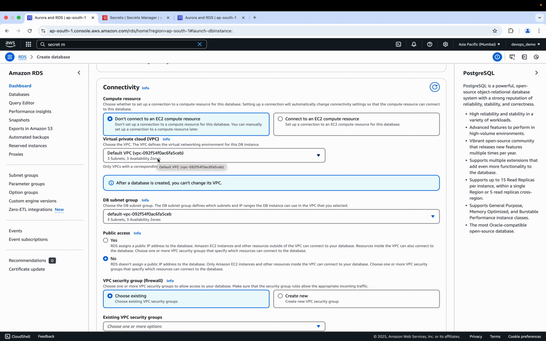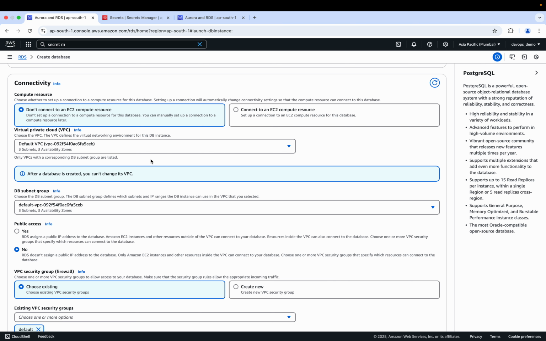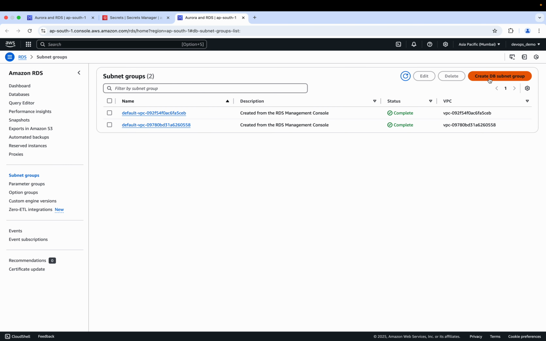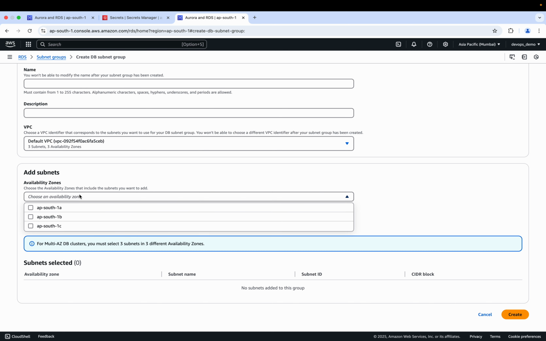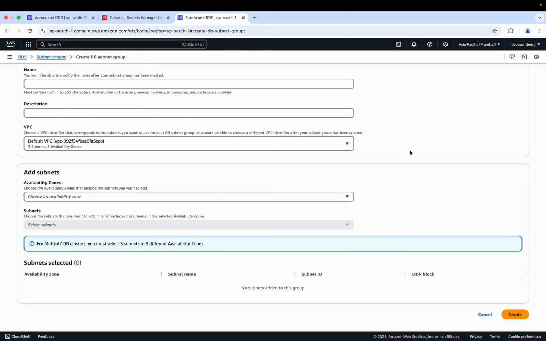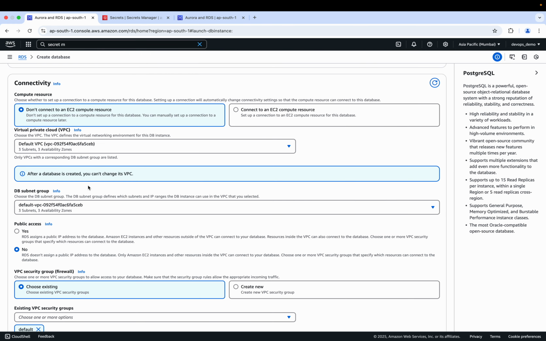If you want to create your own custom subnet group, you can launch your own VPC and your own subnets, and with the help of that you can create your own subnet group as well. Here you will click on create subnet group, pass the details, select your VPC, and select your subnets based on the availability zone. All the subnets will be here, then you can create, correct? So that thing you can do.